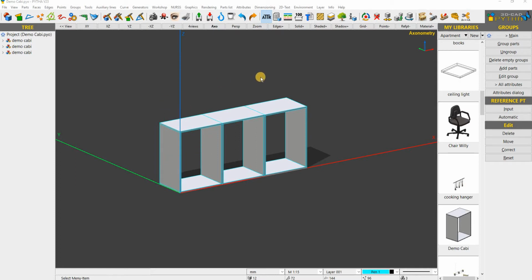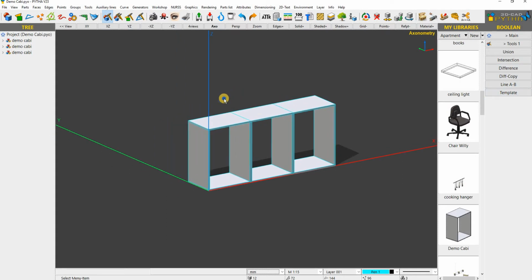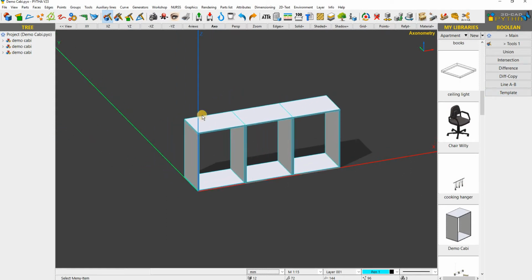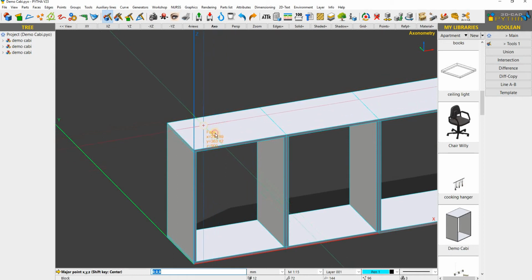In this video, we'll be covering how to use Boolean functions. The Boolean function is represented by this trace icon on the right hand side. Just click it. In Boolean, most of the time we'll be using difference, copy, and template. These will be the three functions that we'll be covering today. First of all, let me just draw some blocks.